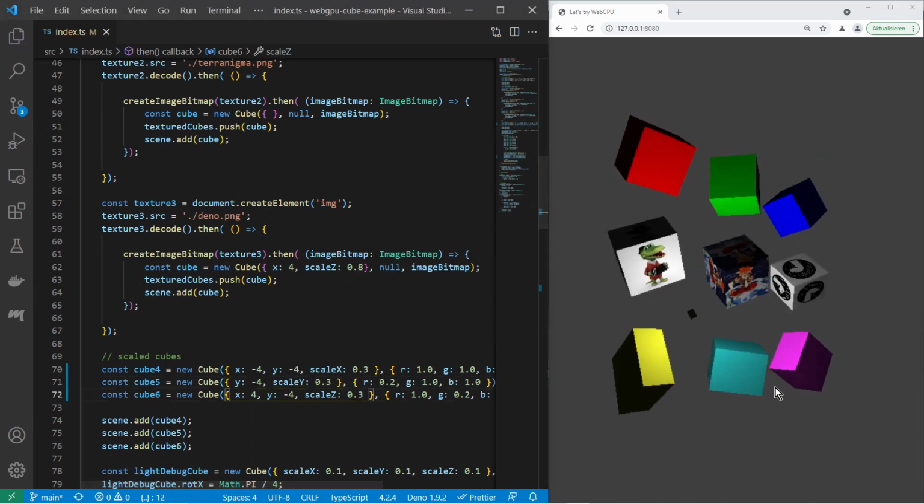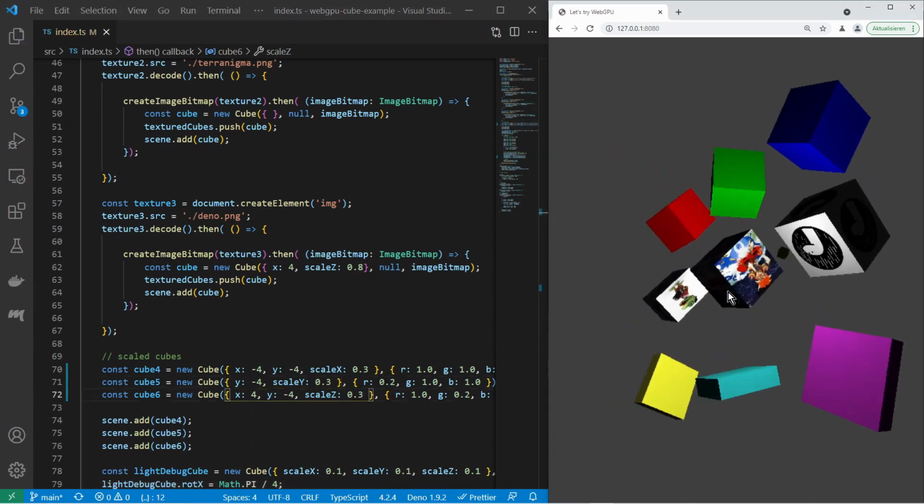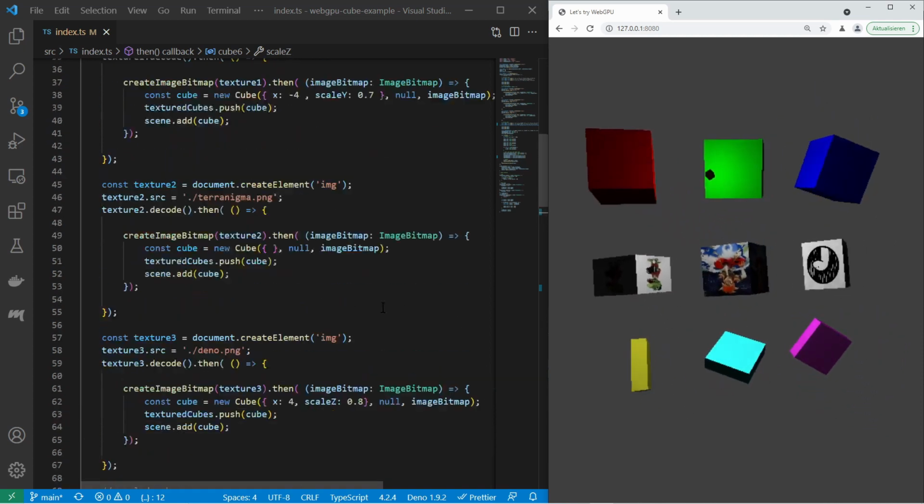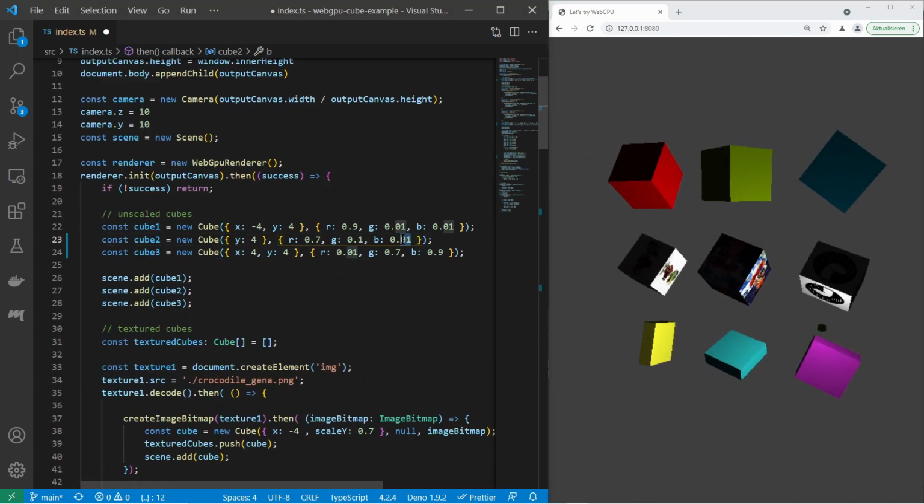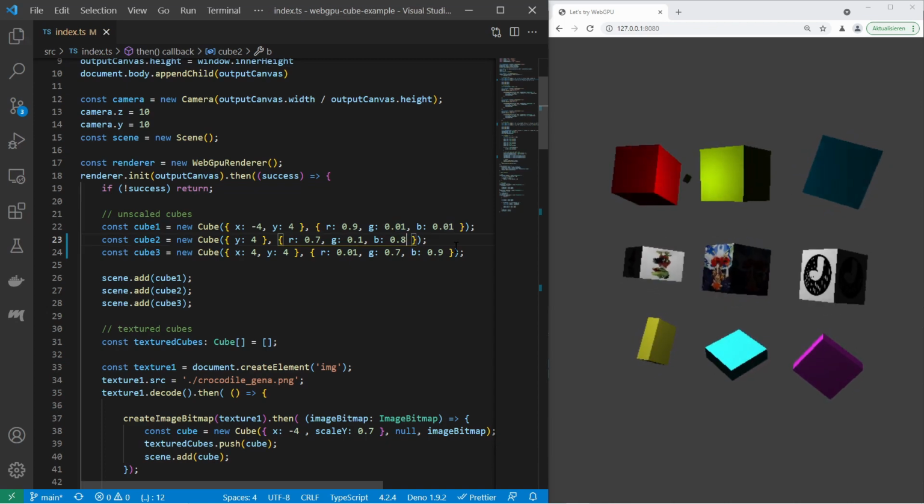So putting it all together, we have a simple 3D cube rendering engine. We can add several cubes to the scene. Each one can have different color or texture, different positions, rotations and scales. In the animation loop, we can animate the objects and the light.